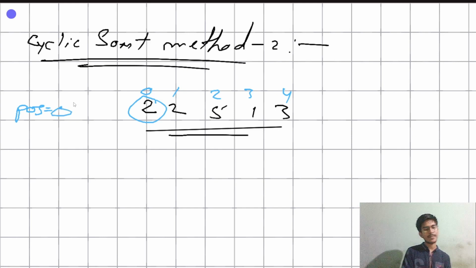Now the position is 0. So what we'll do, we'll check how many elements we have on the right side of the current value, that means this one. In this particular sublist, how many elements do we have which are lesser than the current one? We have one element, and this is the current one.